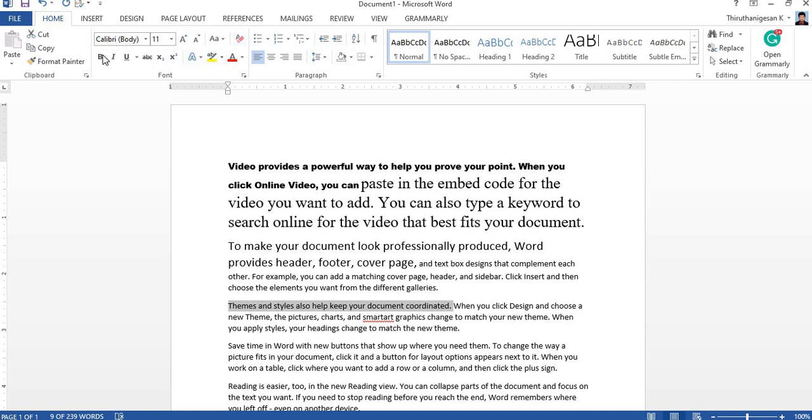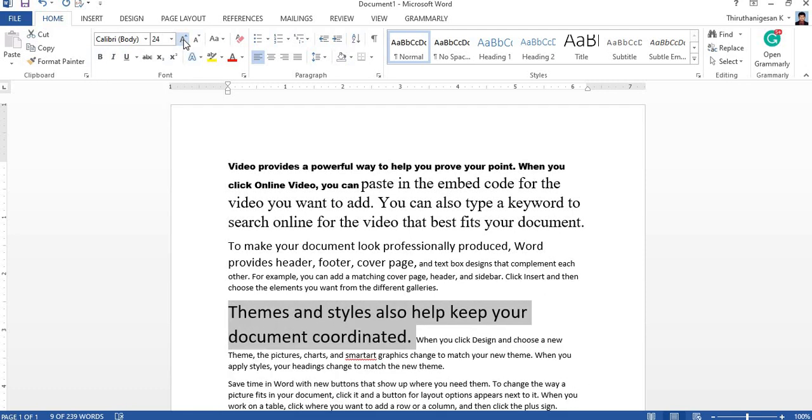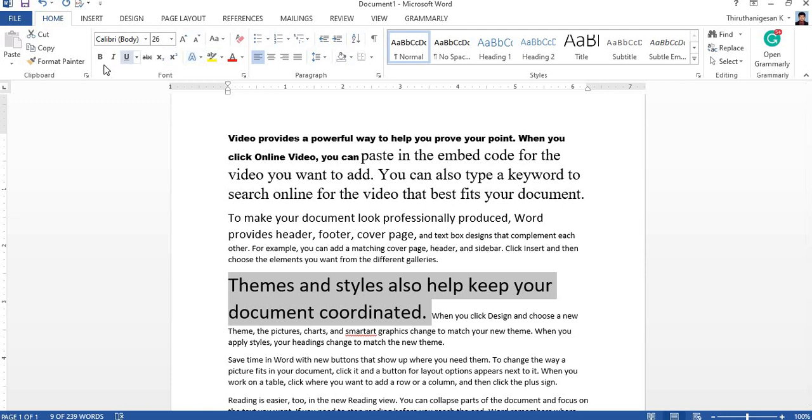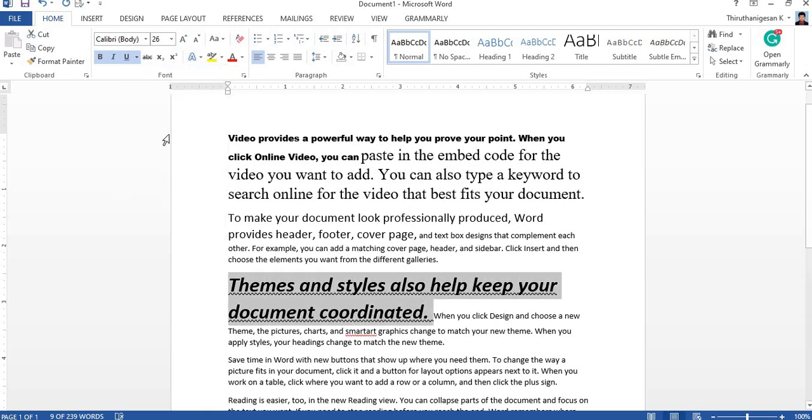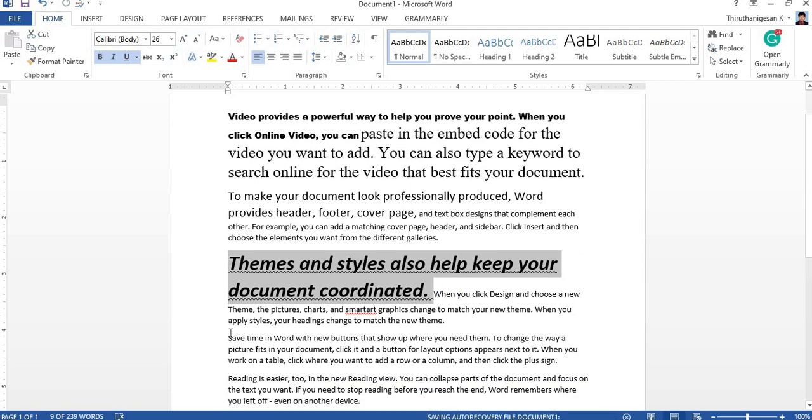Okay, so here then other thing, if you want to make the text bold, I will increase the font, then only you will get clear bold. Now you can see you can make the text bold, italic, you will get some angled text. Then underline. Okay, so for underline there will be an arrow mark. Just click on that arrow mark, you will get different types of underline. Okay, so as you wish you can apply. Sometimes when you are working with headings, definitely you want to have some underlines.